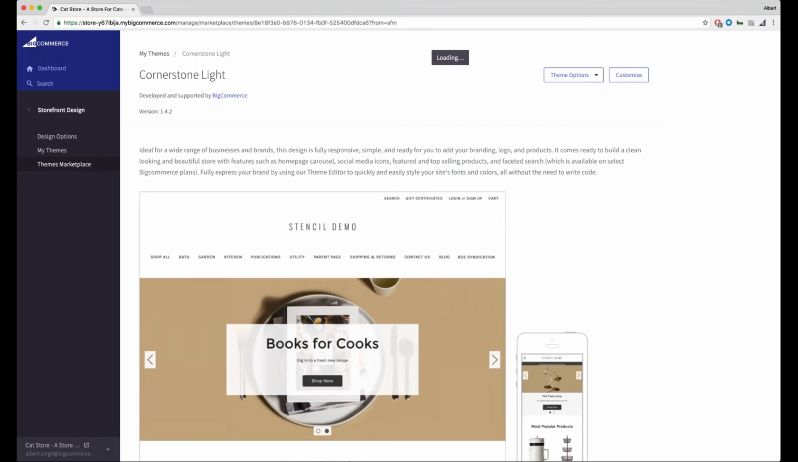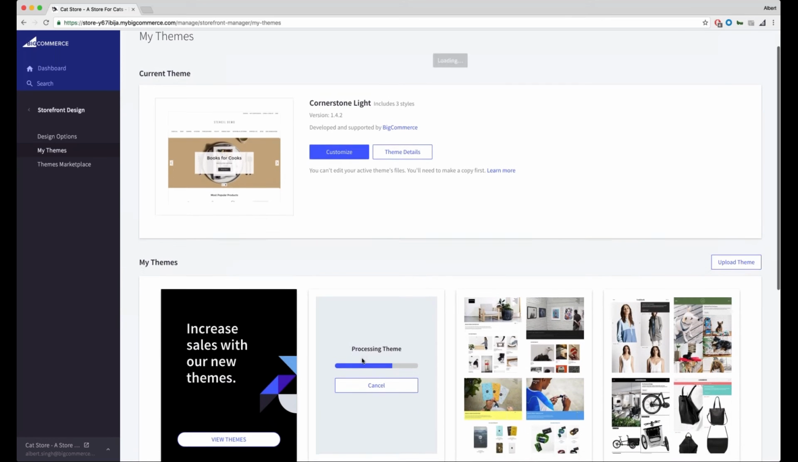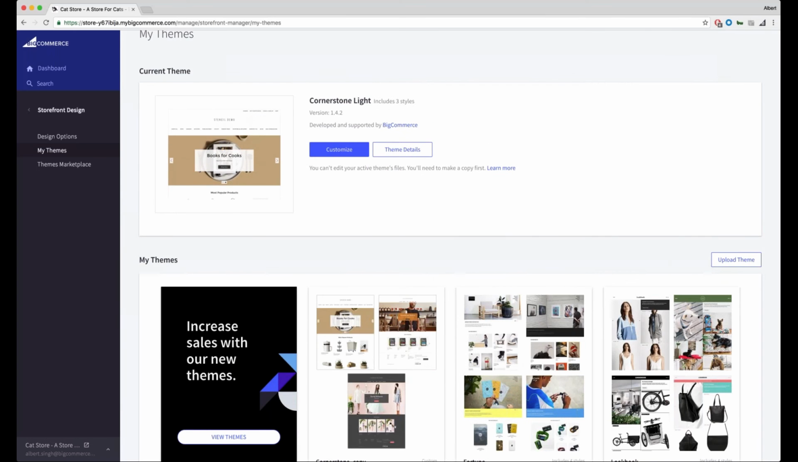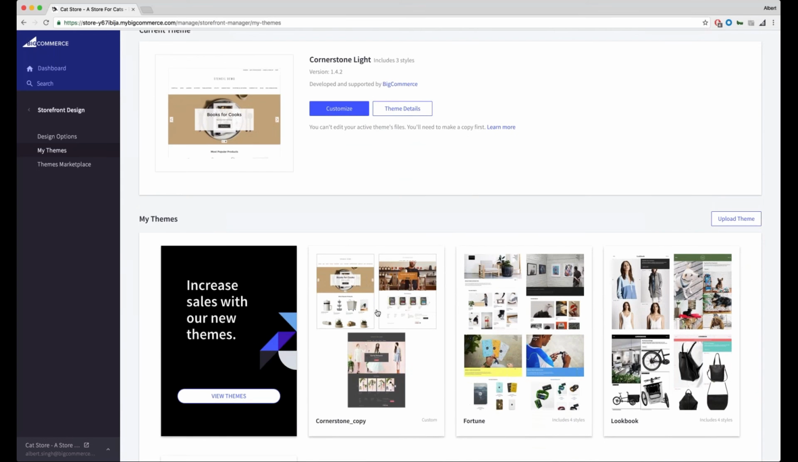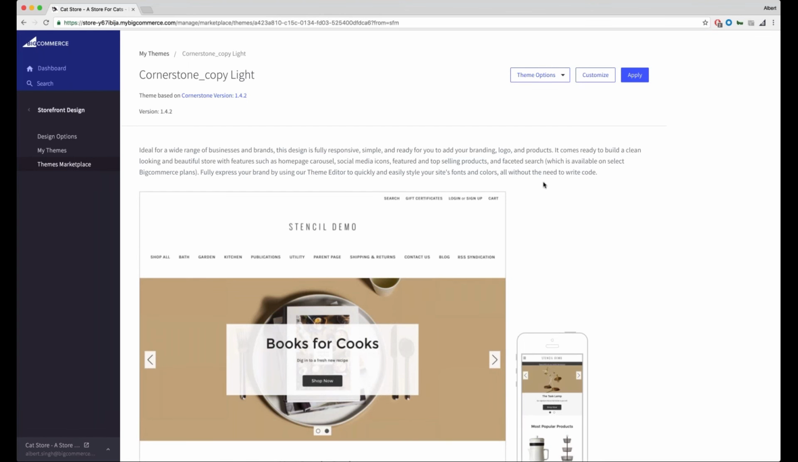And then save. What's going to happen here is it's going to process your theme, and it's going to show up underneath here in your My Theme section. This should take less than a minute. Okay, great. We've got our copy here. So let's click on this. And it's going to bring up our theme's detail page.